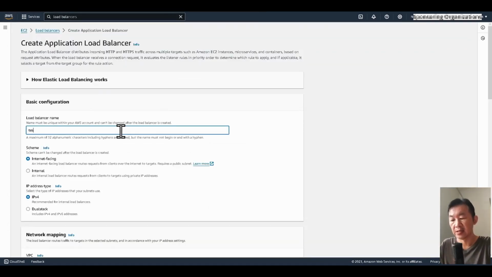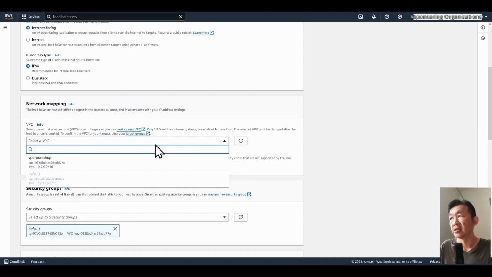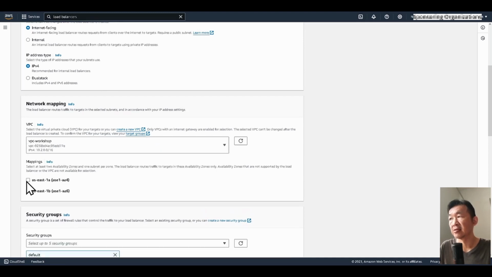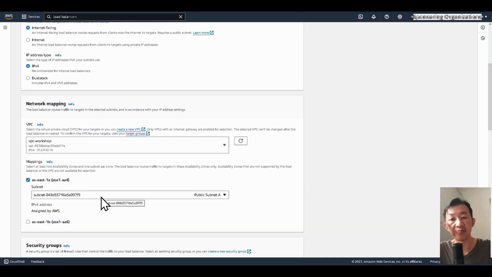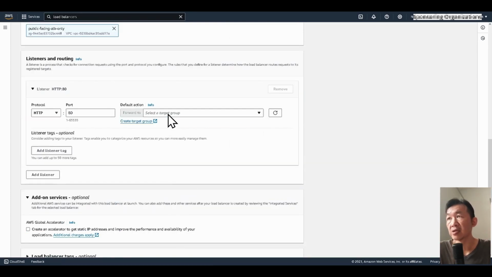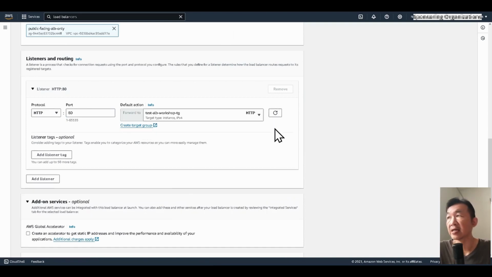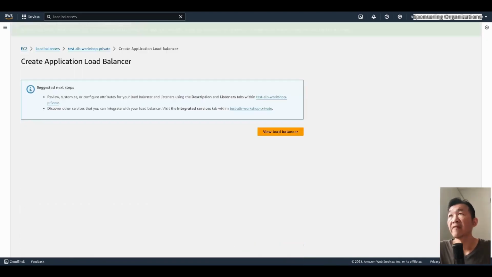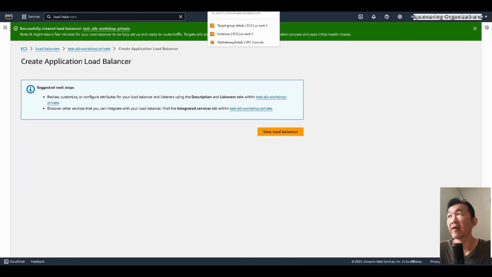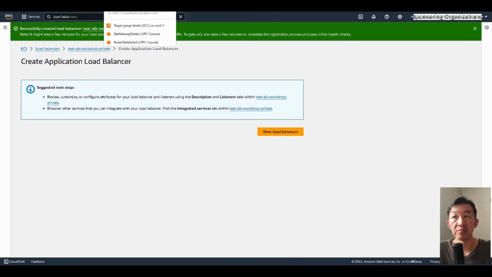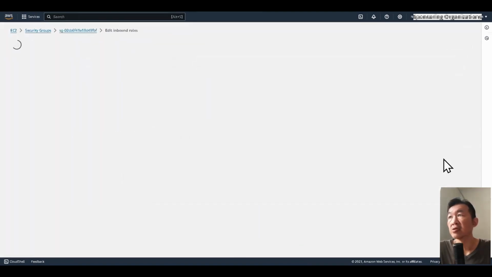Let's call it test ALB workshop private. Make sure the VPC is selected correctly. For this case, because a private subnet doesn't have a public IP address, we still select it in the public subnet. Choose one of these. Make sure the target group is selected correctly. Let's launch. Before we can make it work, we have to ensure that the security group allows the application load balancer to be reached. Let's make changes.